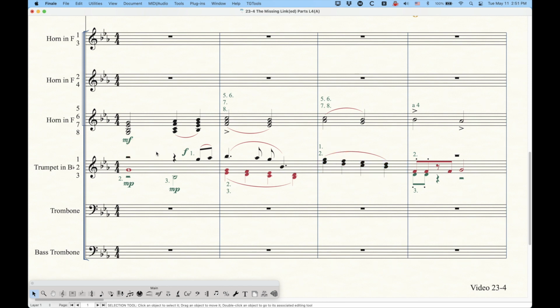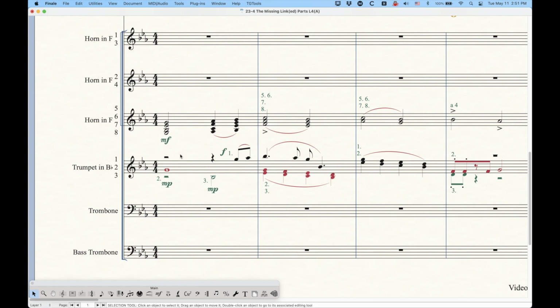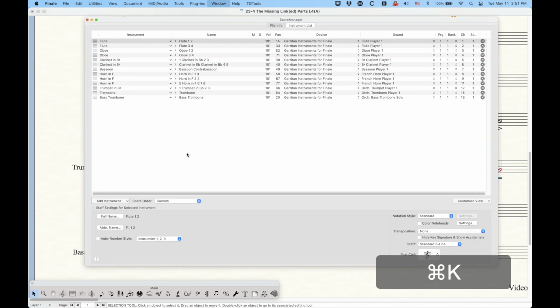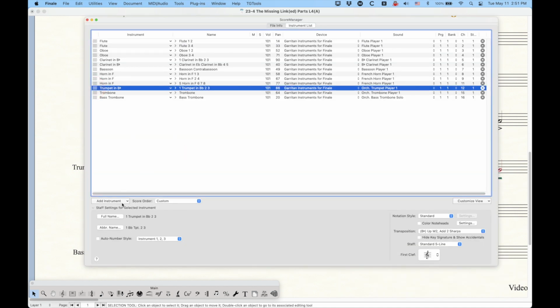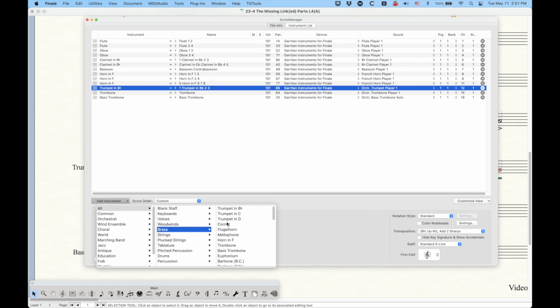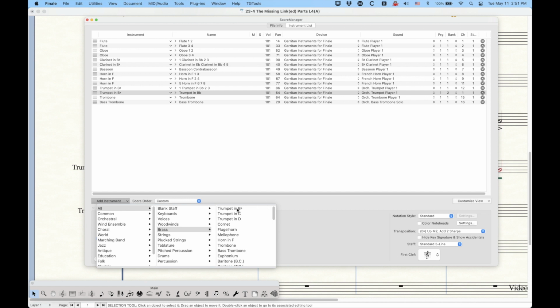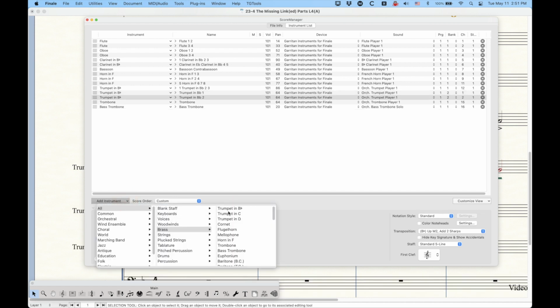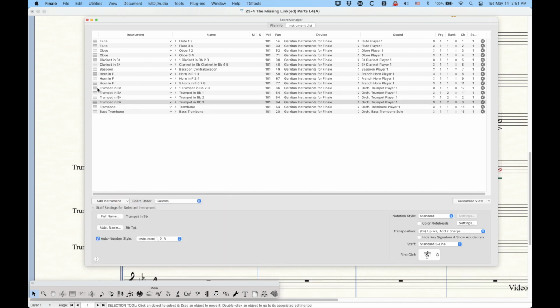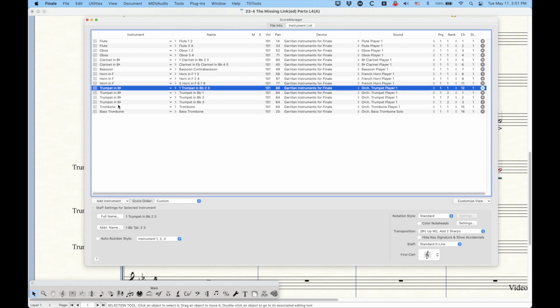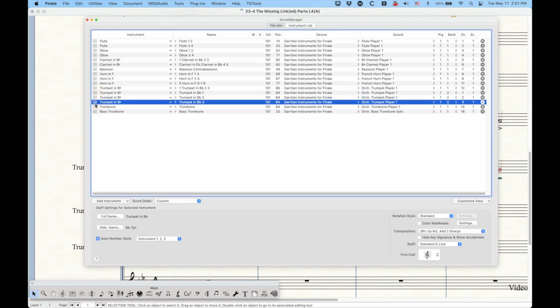So the next trick is that we don't always have to use the voiced parts if we don't have to. I'm going to show you how to do this a little bit in the next video, but just to help you know how to set it up, I'm going to add 3 new trumpet parts here: trumpet 1, second trumpet, and one more trumpet. And if this one has the auto number style off, you'll get the correct numbering here, 1, 2, and 3.